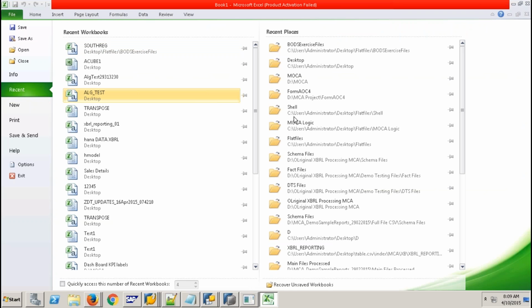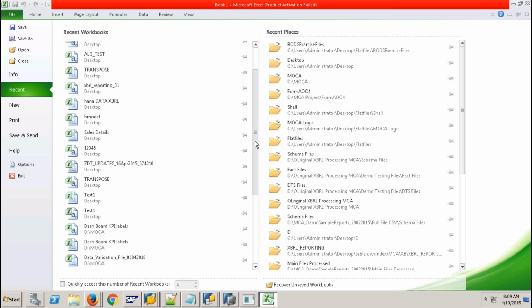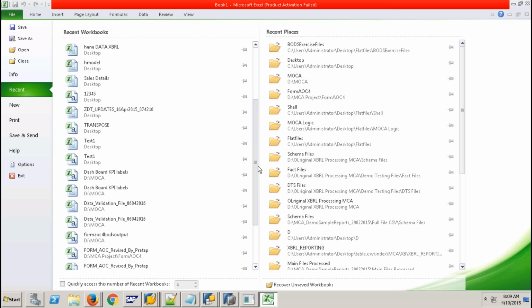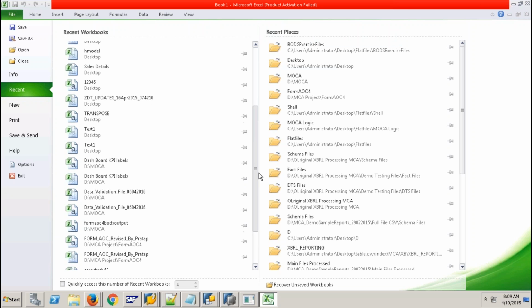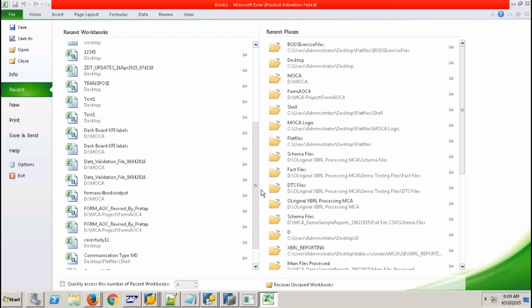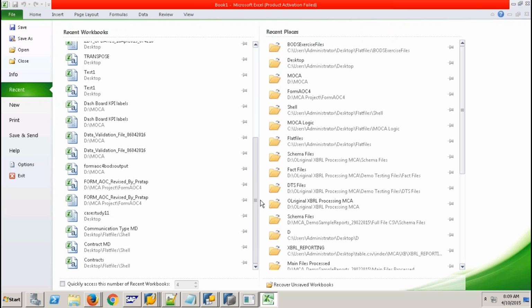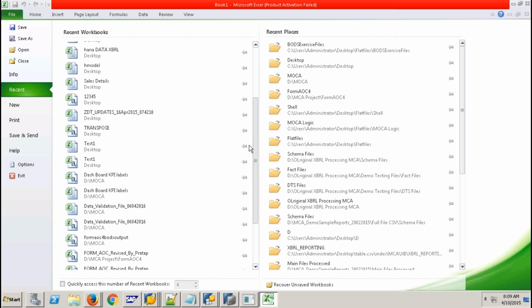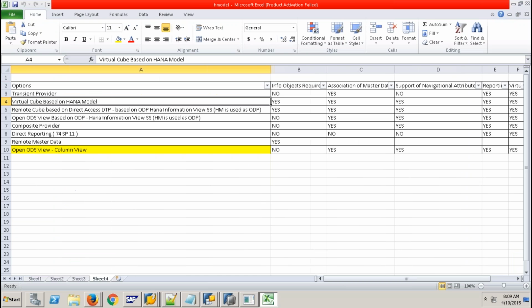One second. I wanted this because I've just made one Excel sheet consolidating all this information. Case study on HANA model. Good. Now look at this.